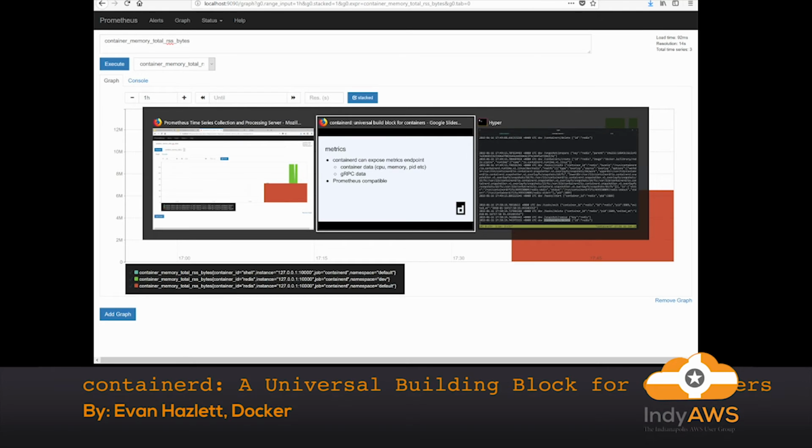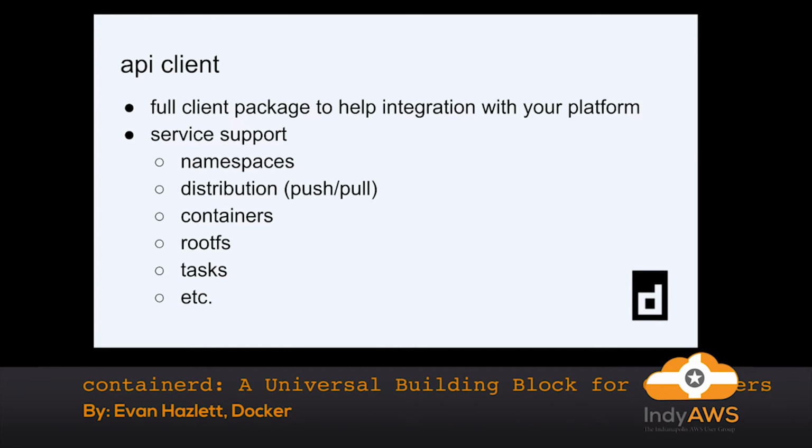So now I'm going to go just real quick, and I'm coming close on time, to the API client. All of this, we were using the CTR command line tool. The CTR command line tool leverages the API client 100%. So it just scratches the surface of what it can do. If you actually look at the library, it is very extensive.